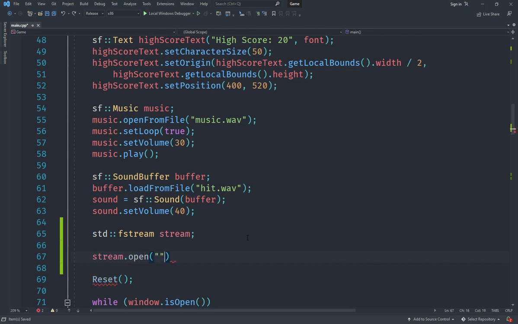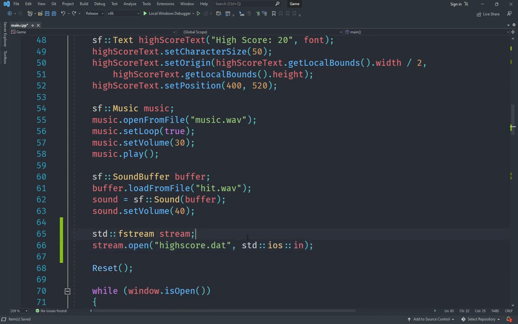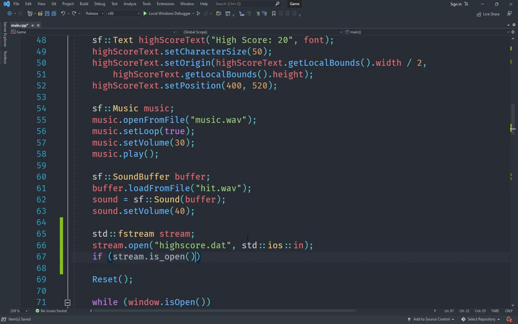We are going to name the file something like highscore.dat, which means it's going to be a data file, and we are going to say std::ios::in for the open mode. This is when we are opening the file for the first time, and we are trying to check if the data exists, if a high score is stored, and if that is stored, then we want to actually get it. So we are going to say if stream.is_open, which will basically tell us whether the stream is open, and if the file existed, then the stream should be open.